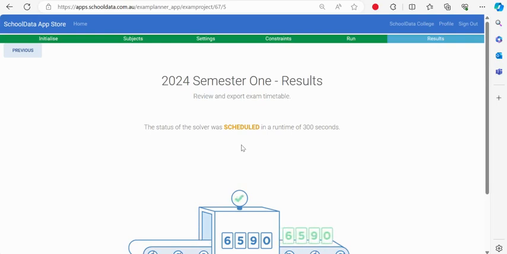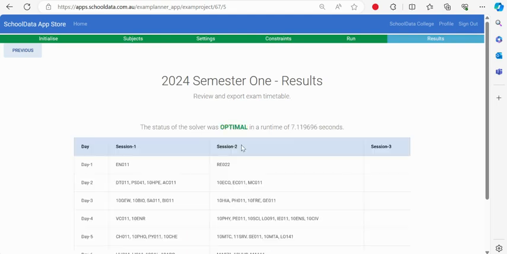Now, if your constraints are straightforward, you'll probably get the optimal result in about 5 or 6 seconds, but the solver can run for up to 5 minutes if your constraints are tough but possible. If you get an infeasible result, it means that your constraints aren't possible. Maybe you've got an exam with 210 students in it, but the maximum is set to 200 per session.